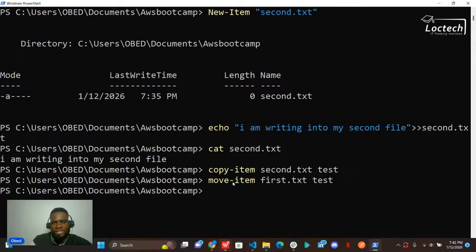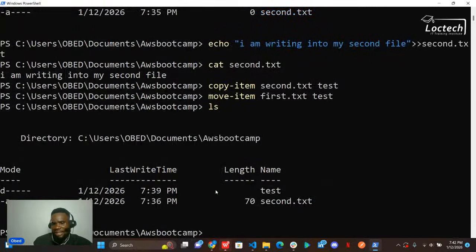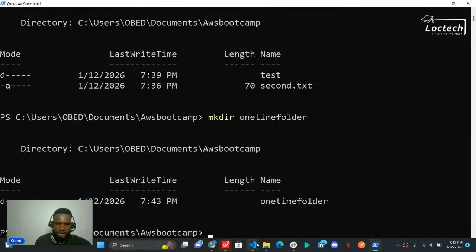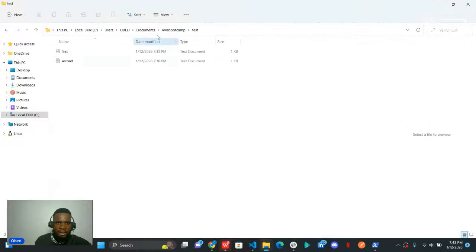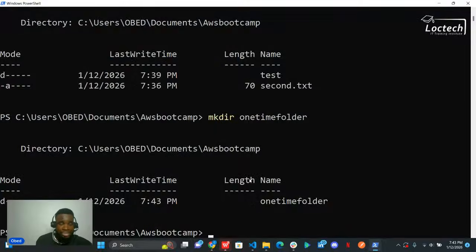Now, I want to see the contents of the files and folders I have inside this AWS Bootcamp. ls. At the moment, I have second.txt and I have test. So I'll quickly create a new folder here. mkdir, I'll call this one time folder because I'll delete this folder soon. So right here, I have this one time folder. I just want to show us how to delete.